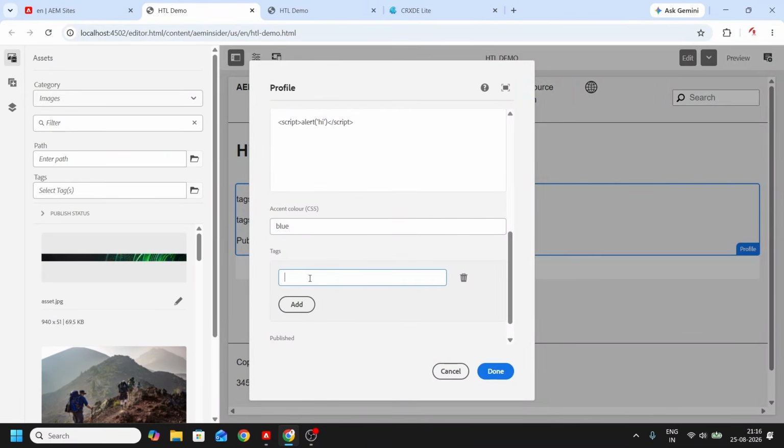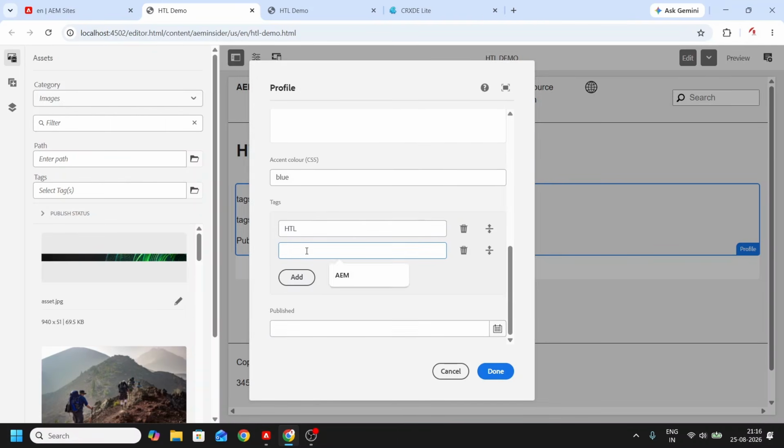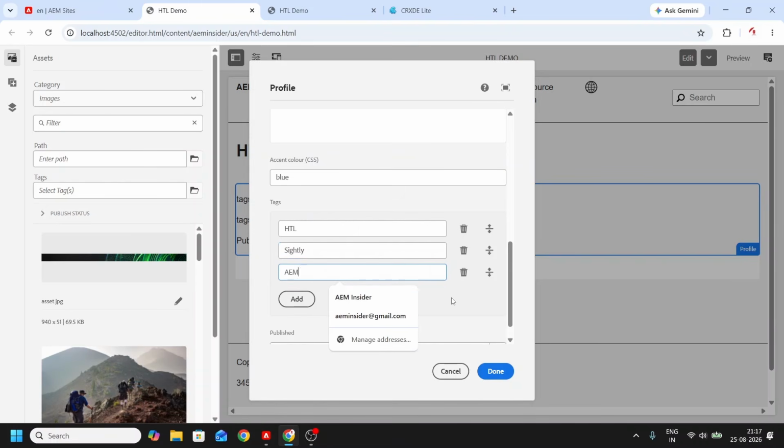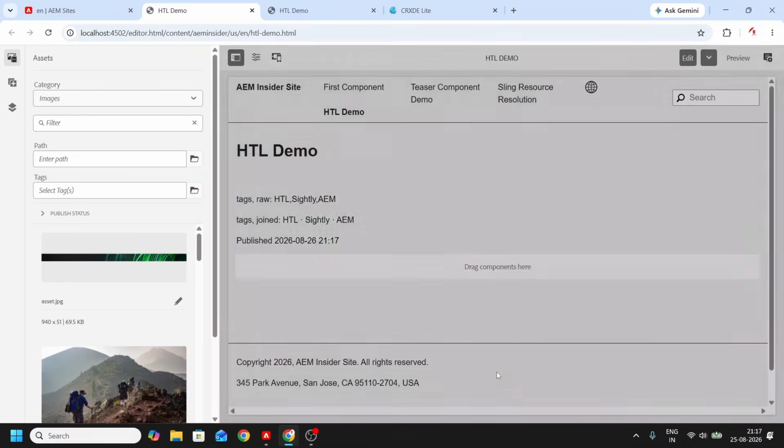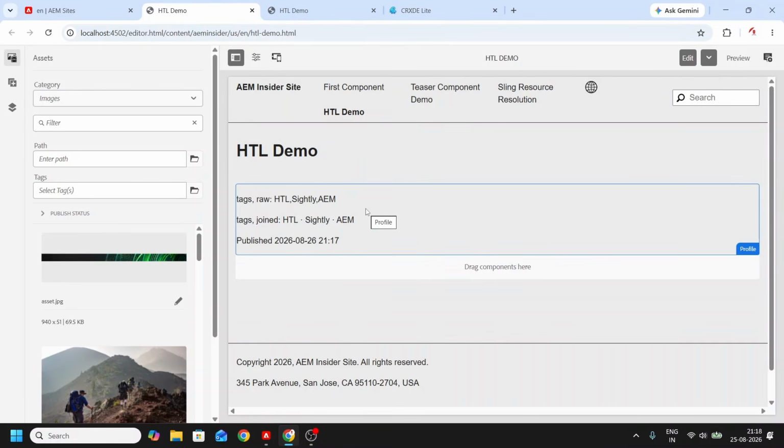Inside tags, I am going to add HTL, Cycly, AEM. Now I am going to set some published date and done. Now let's look at the output.